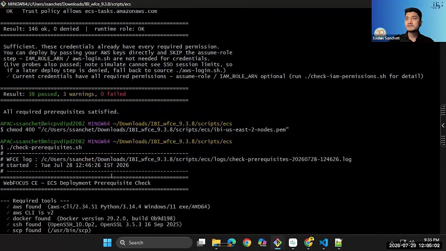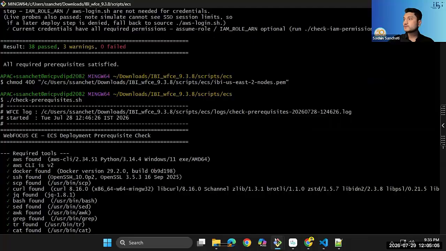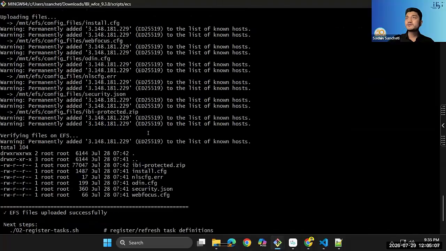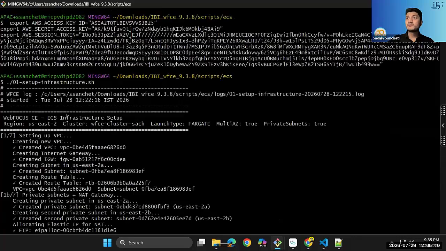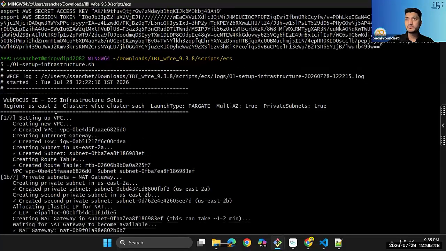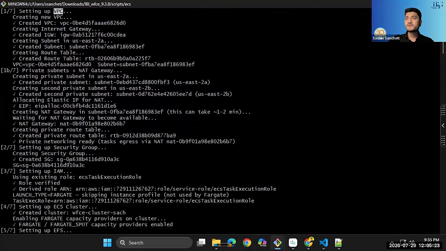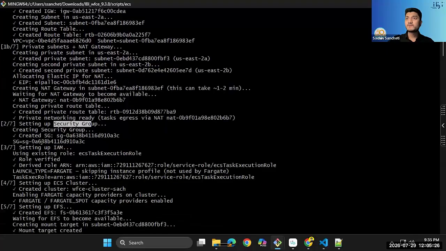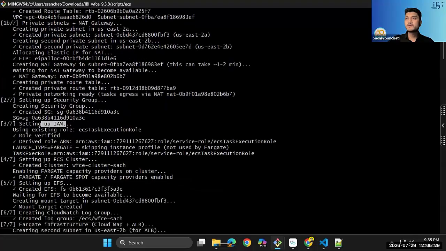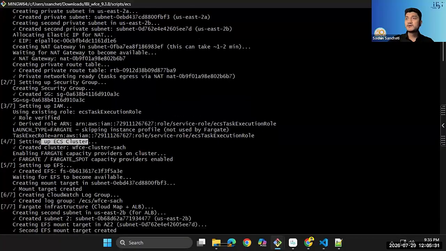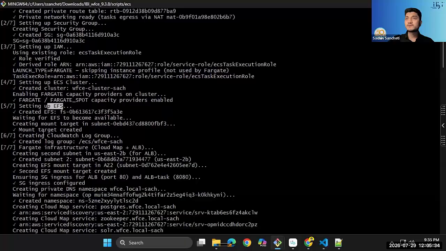And then once it is done, what you have to do is execute the set up infrastructure script. So what it does is it will set up your ECS infrastructure. That is nothing but it will set up your VPC. It will set up your subnets, private subnets, and all of that. It will set up your security group. It will set up your IAM policies and roles. It will set up your ECS cluster. It will set up your EFS. It will set up your CloudWatch log group. So whatever logs are there, we put them in CloudWatch.